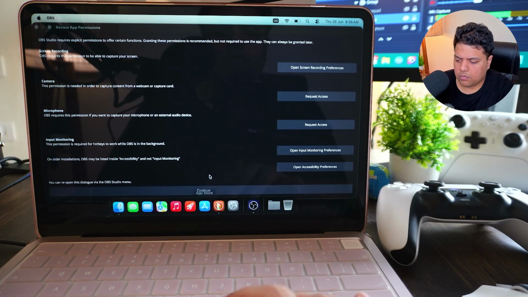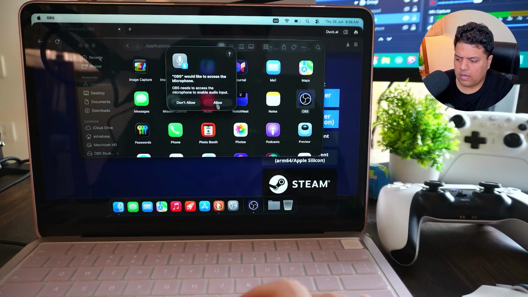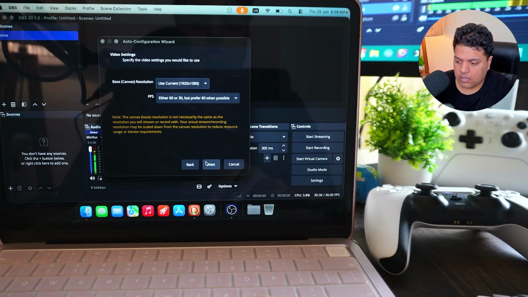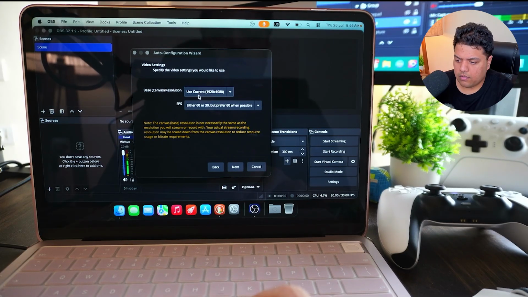Now, once you're done, just press on the continue button on the bottom. Let's press on allow. Okay. Optimize for streaming. Recording is secondary. For me, it's just for recording, so I'm going to use the second option. Now let's press on next. Base canvas resolution. Let's keep it at 1920 by 1080 and FPS either 60 or 30, but prefer 60 when possible. Yes, let's go with this one.